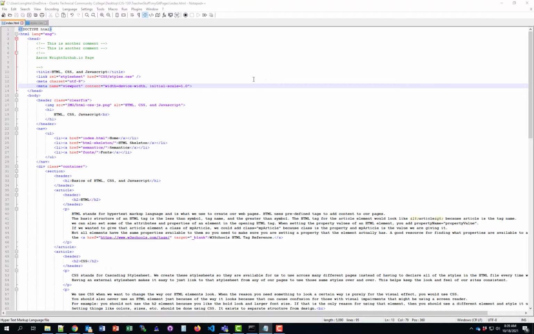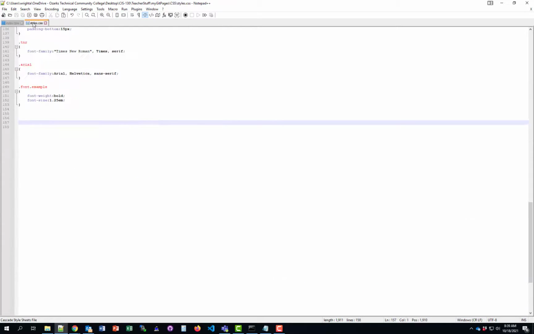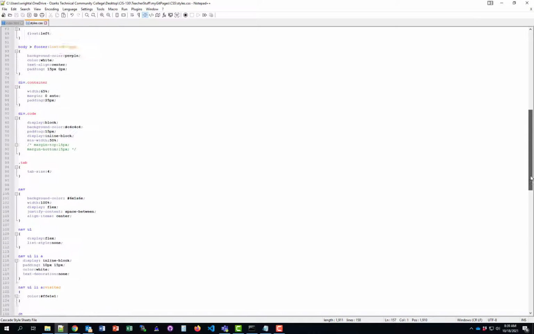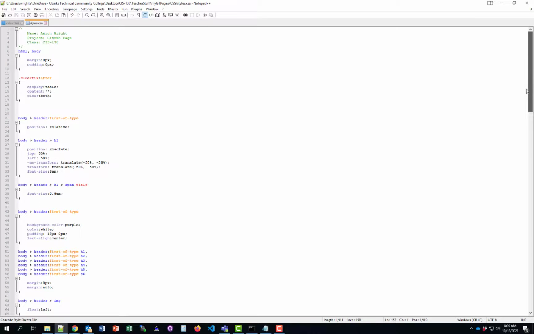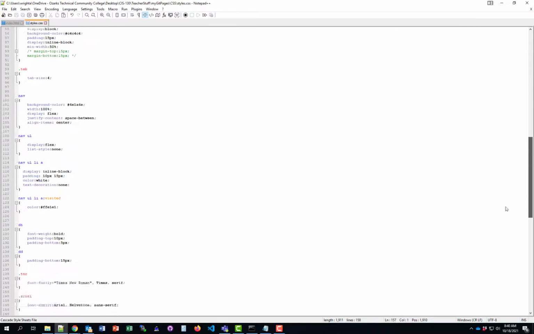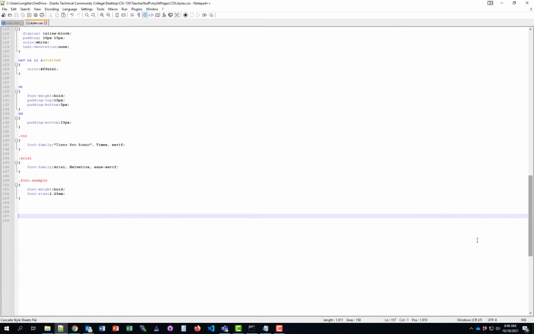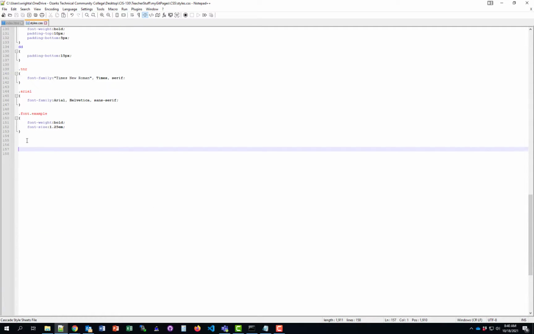Alright, so now that we have this meta tag for the viewport in our HTML, I'm going to come over here to my styles.css and I want to add some styles for mobile devices. But then how do I do that if I only want these styles to work for mobile devices? Where I have all of these styles that are already here, I need to write some styles that are going to overwrite some of those styles.